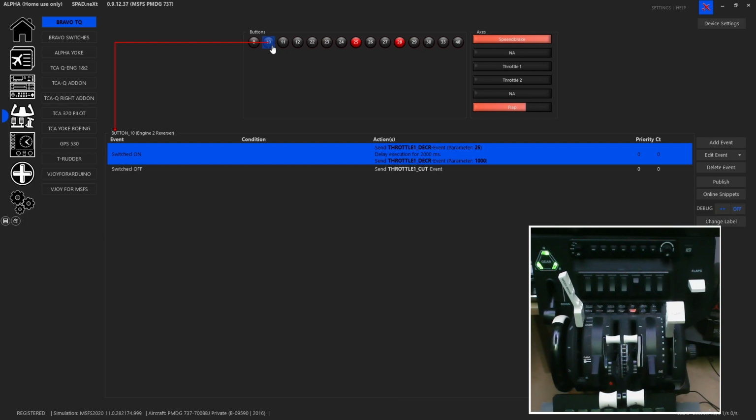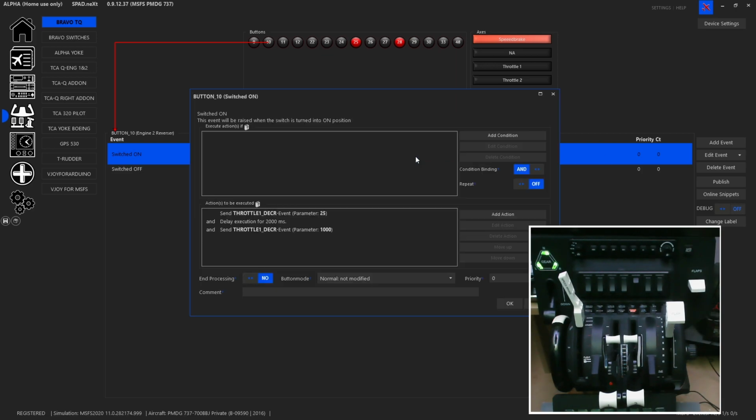When we come to button 10, here what you're going to find is we've set up our thrust reverser. Now to do this, what I found has worked is you send throttle decrease, parameter 25 or 0, and it will move it. But then we're putting in a pause. So add action, pause, delay, and we're doing 2 seconds, and then we send the event for 1,000. It seems with the thrust reversers, it needs to arm before you can take it full. And I found that 2 seconds works great.